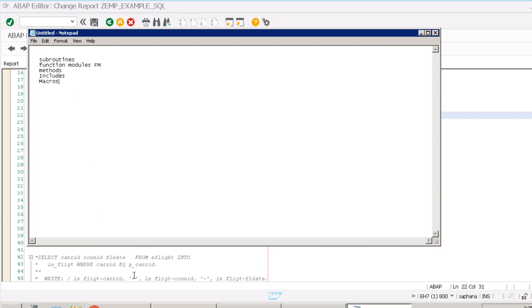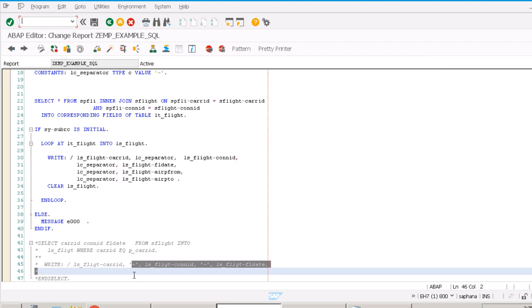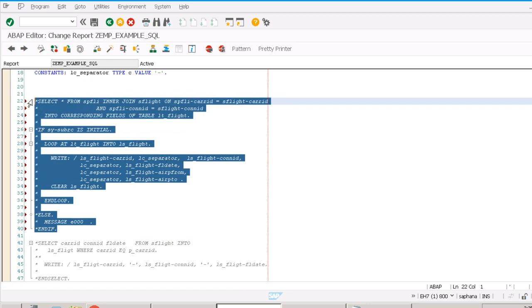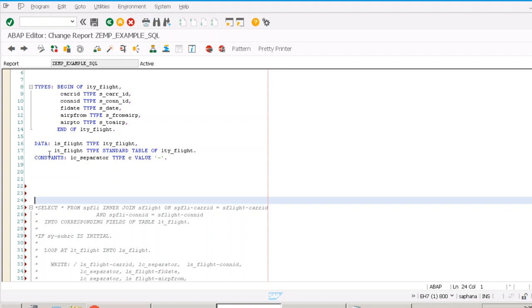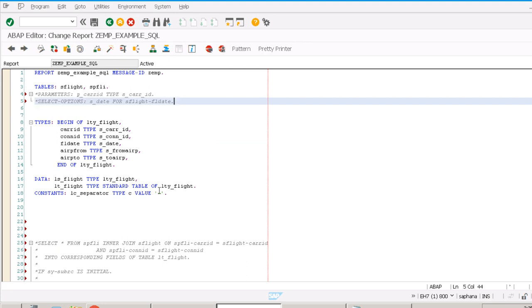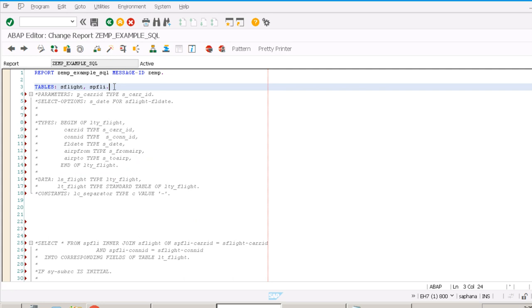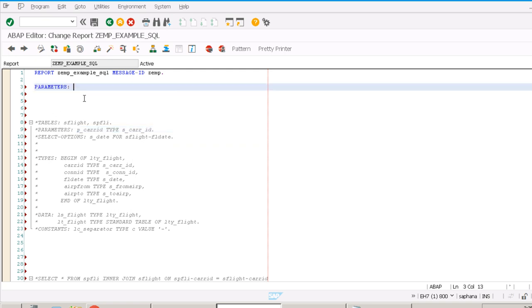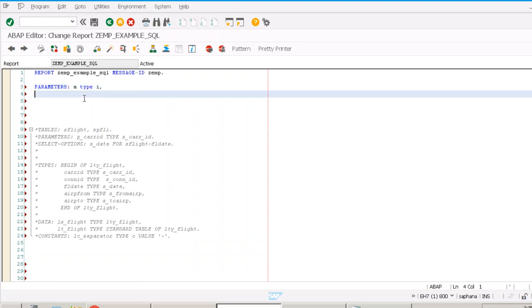In a subroutine, we will have a piece of logic which we can reuse. Just like when you want to add two numbers. Let's say I have a few variables coming in from some table. I will comment these out, we don't need them now. Here we have parameters also, I will comment those, and select options also I will comment. This is also not needed for now. I'll show you the use of a subroutine. I will give two parameters: A type I and another parameter B type I.